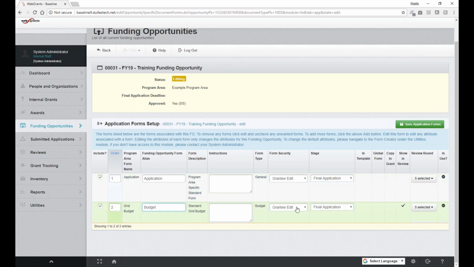You can make the form an internal only form by clicking Grantor Only, or internal edit only form by clicking Grantor Edit Only. You can change the stage and show any form as a pre-app only or a final app only, or set this form to be editable in both a pre-app and final app stage. There's even one more option that will allow you to have the applicant edit the form in the pre-app, but lock it down to a view only in the final app.